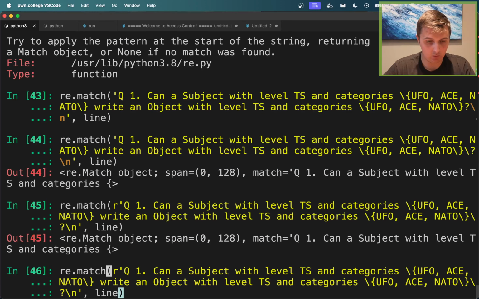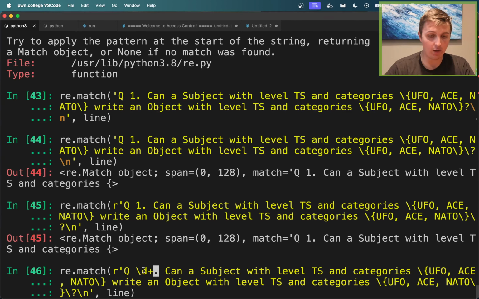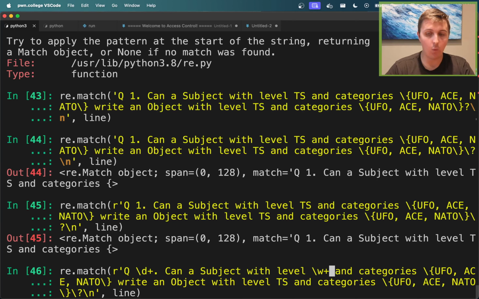Okay, so now what we want to do is we know that the question number is not necessarily going to be just a one, it's going to be one or more digits, okay? Similarly, this is going to be one or more word characters.